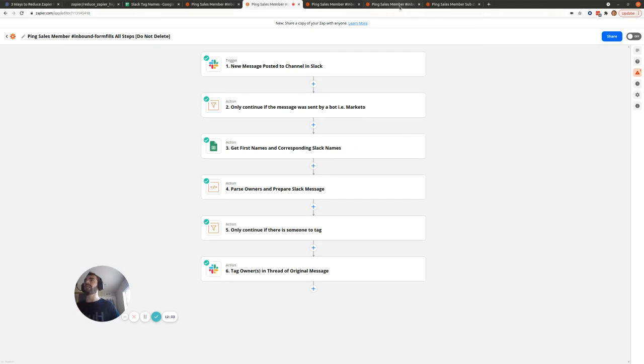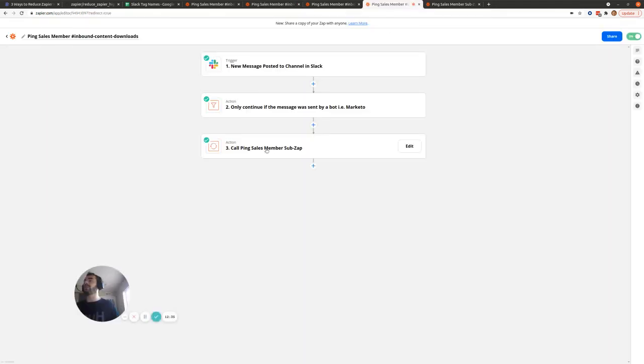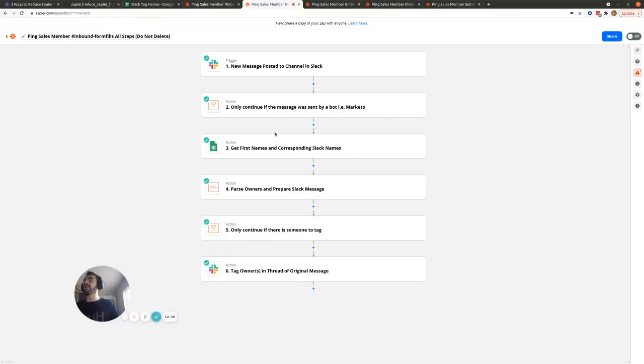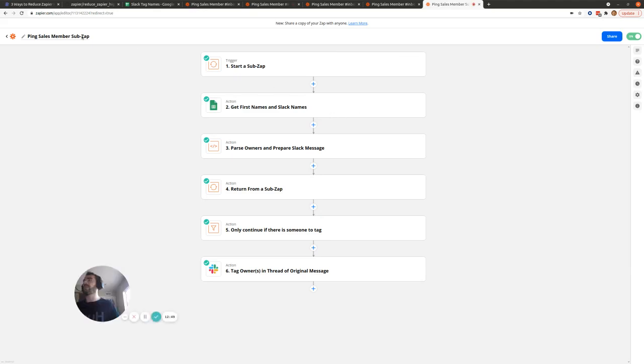So in cases like these, it's more efficient to use sub-Zaps. So in this case, we get the trigger to the original channel, only continue if the message was sent by a bot. And then these 4 actions here are all encapsulated within this sub-Zap. So we get the Slack tag names from the Google Sheet. We parse the owners, prepare the Slack message. We return from the sub-Zap. We only continue if there's someone to tag, and then we tag the owner in the thread of the original message.